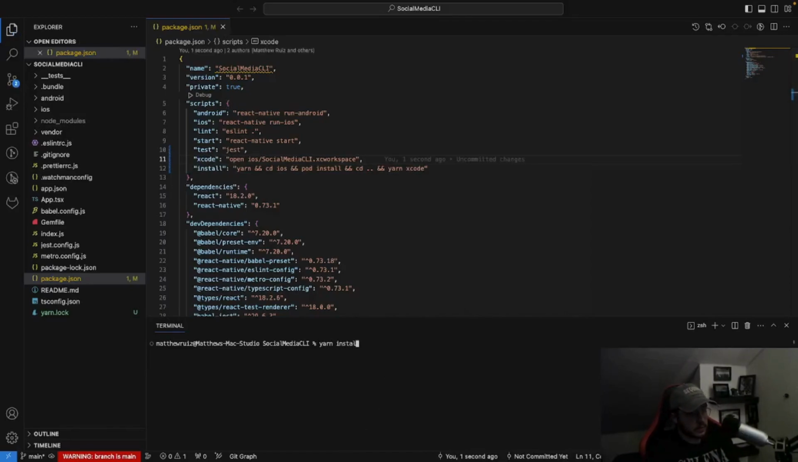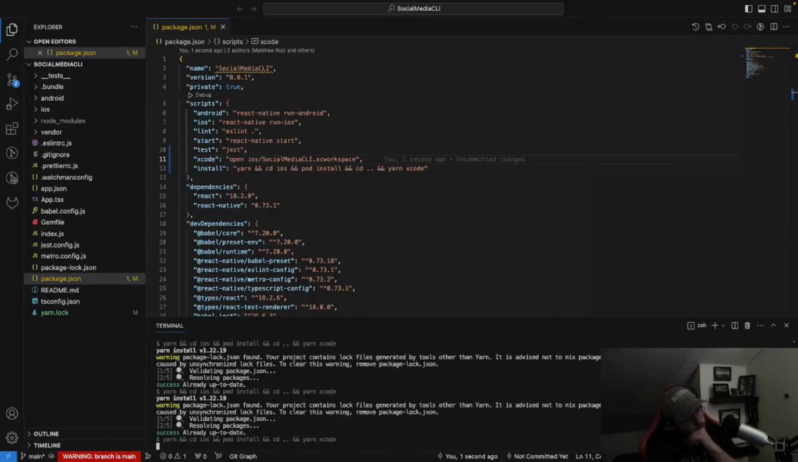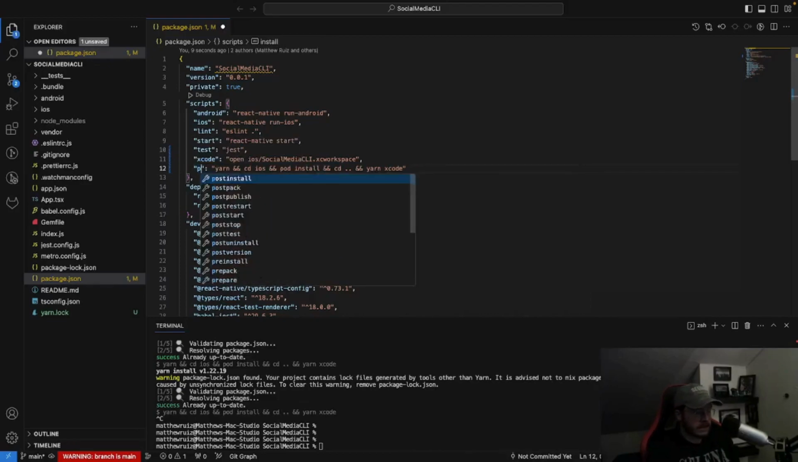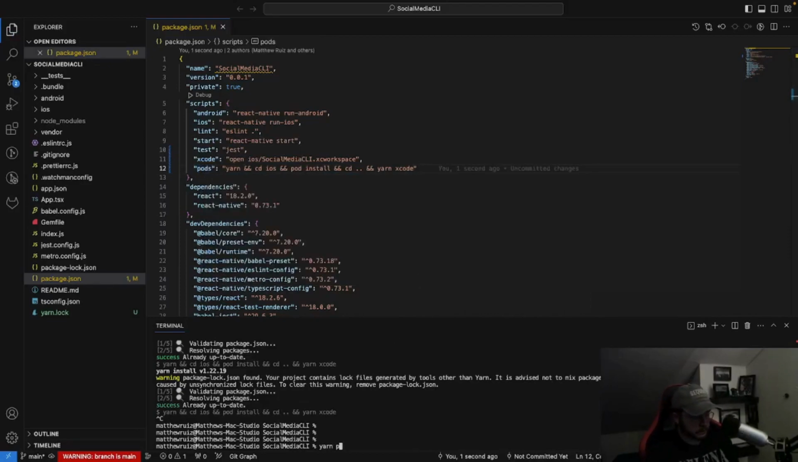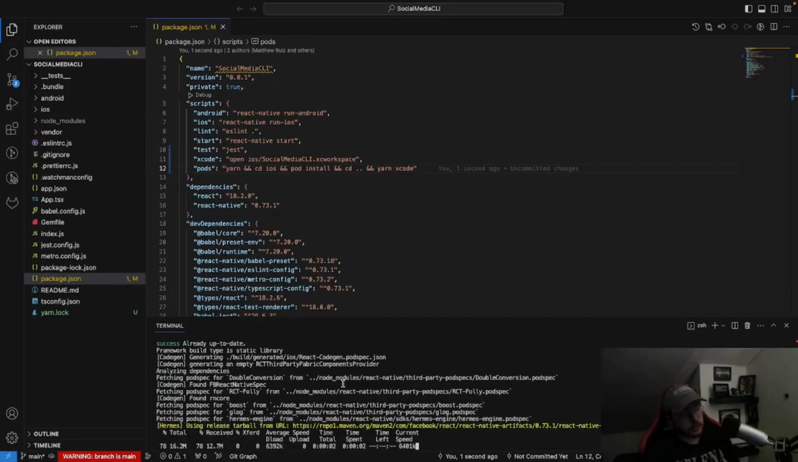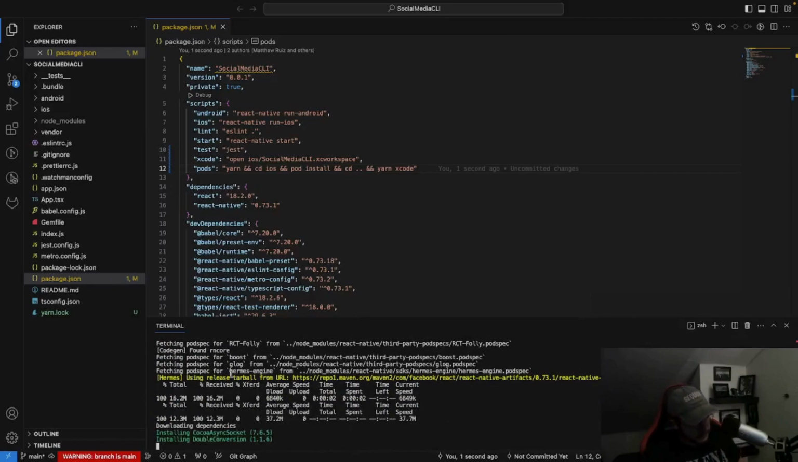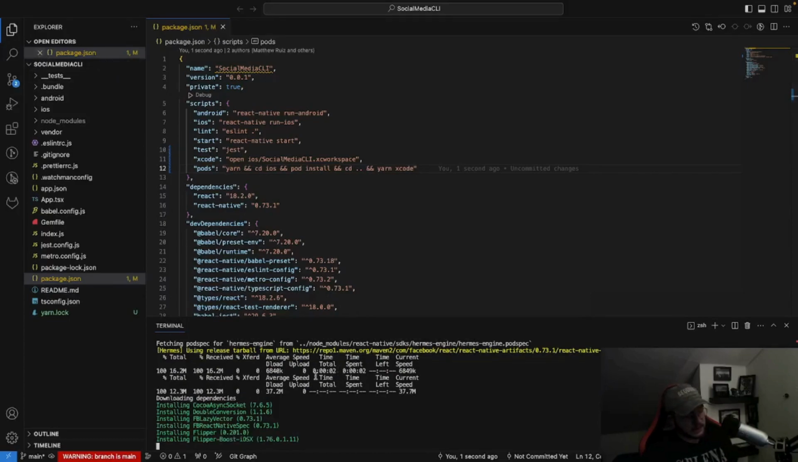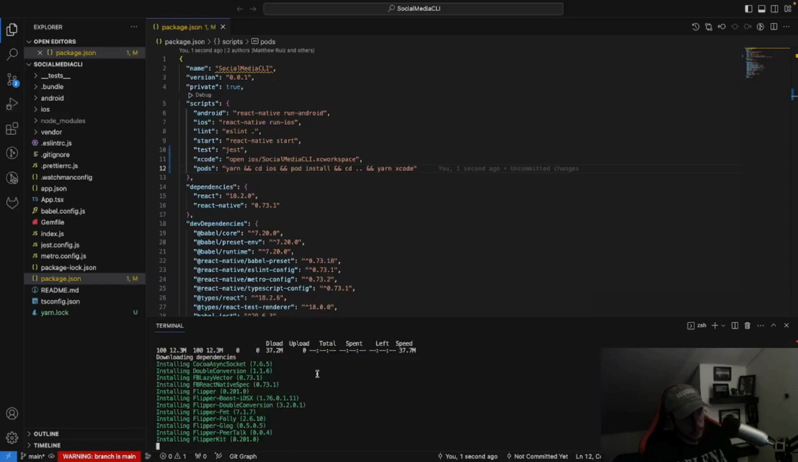So now I can do yarn install. Oh, we can't do yarn install, sorry. Yarn pods. Yeah, these we just call pods. I can't do yarn install because you can see it was calling yarn install, which is calling yarn install, which is calling yarn install. Okay, so this is installing the native iOS pods. And we'll wait for this to get done.